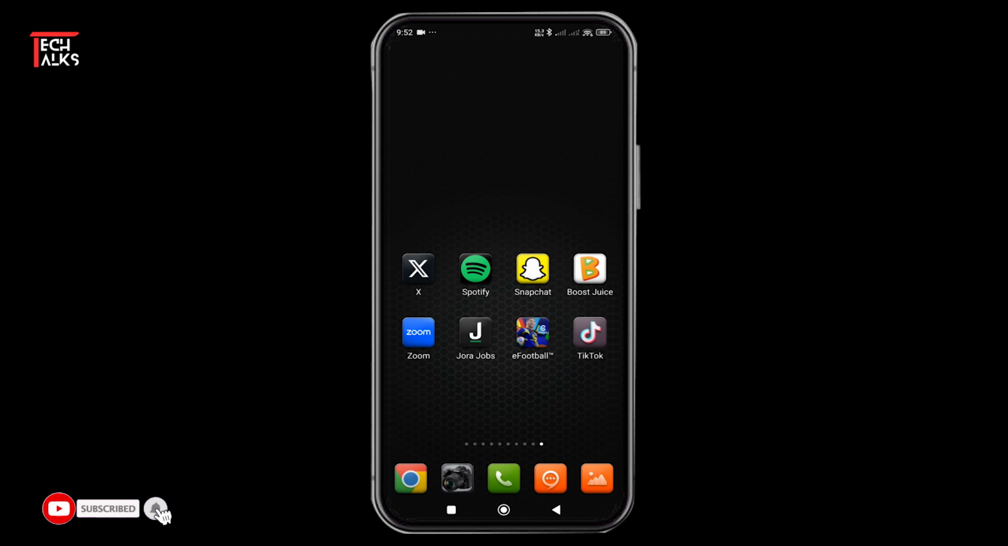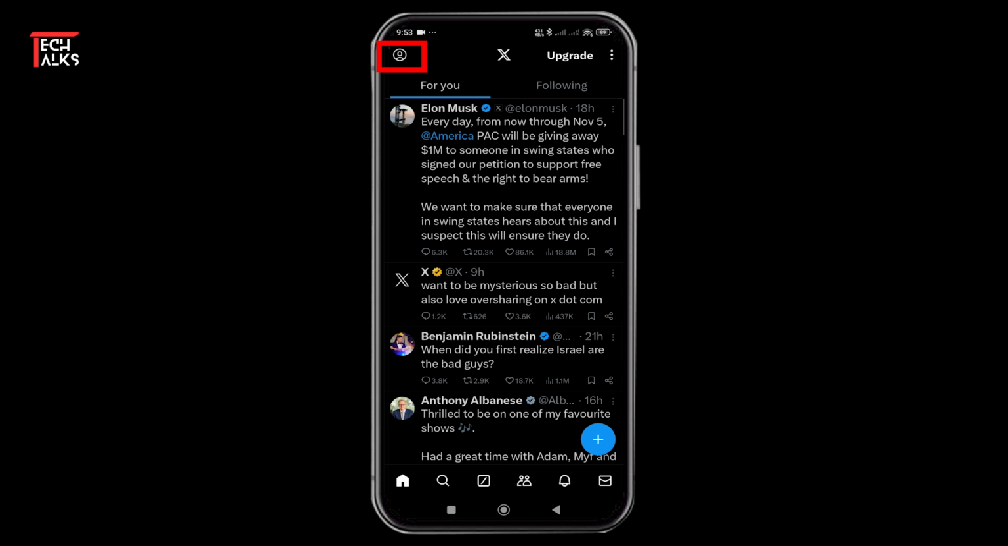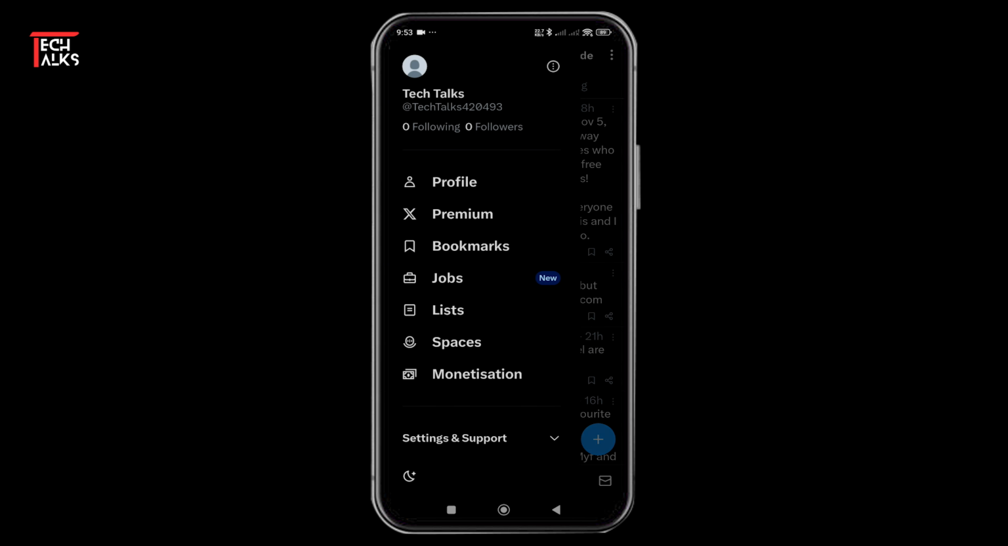First thing first, make sure your X app is up to date. Now, to get verified on X, open your X app. Here, on the top left-hand side of your screen, you can see this profile icon, so tap on it. Now, you will see this page, so tap on this profile icon.